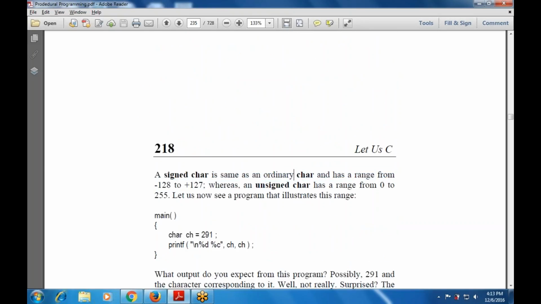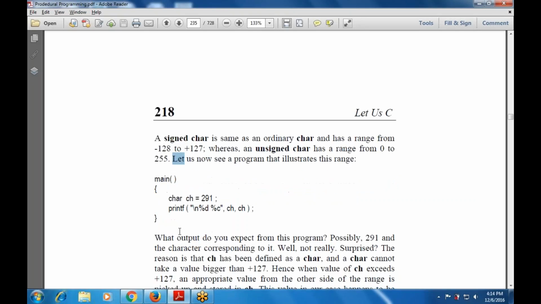This is the same as the ordinary char and its range. This is from -128 to +127, and the unsigned char has a range from 0 to 255. And that is used with the main function. So char ch = 291, then printf with %d and %c for ch.